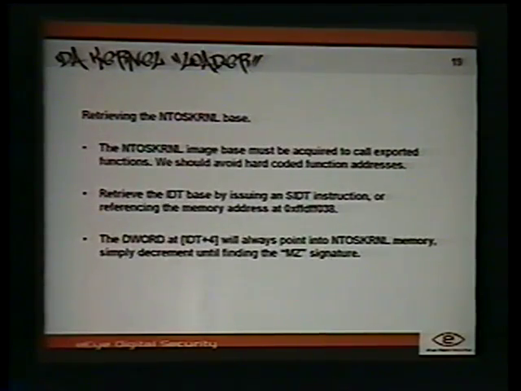There's a couple of ways to get the IDT base. The most common way is to use the SIDT instruction, but you can also just reference a memory address, FFDFF038, and it'll shave off a small number of bytes. That's obviously useful when you're writing shellcode, because size is obviously a factor.